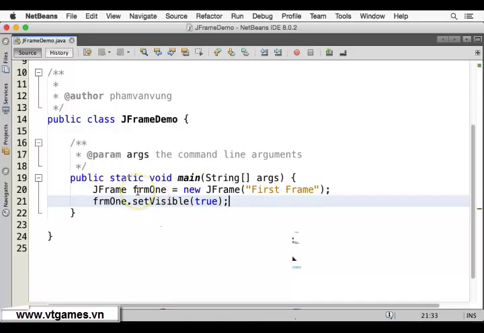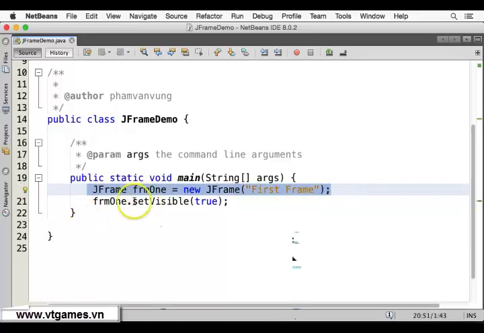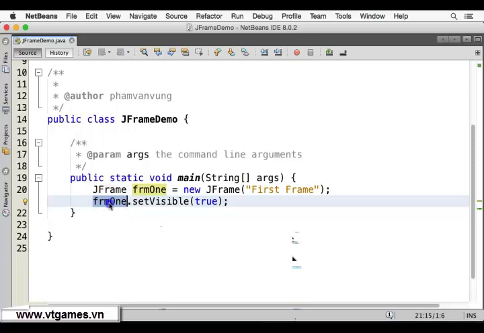Everything inside a Java application is going to be represented using a Java class. So if we would like to create a frame, or a window, you use the Java Swing class, which is JFrame. You create a new object for it, and you call setVisible to make this frame, the object that represents the window, visible.